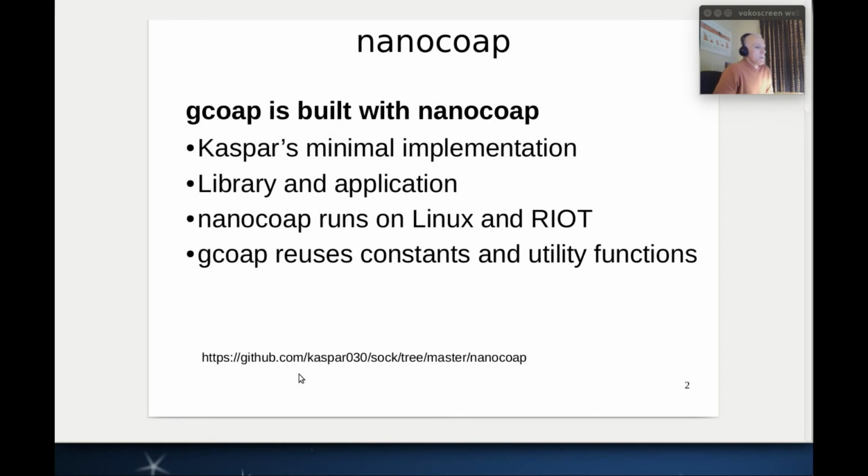So gcoap is built on top of another CoAP library, actually written by RIOT's own Kaspar Schleiser. It's meant to be a minimal application, nanoCoAP. And nanoCoAP is a library for functionality, which is mostly how gcoap uses it, as a lower level API. But nanoCoAP also has application layer functions. There's one for a client to be able to collect a resource, and then there's also server-side handling to generate responses.